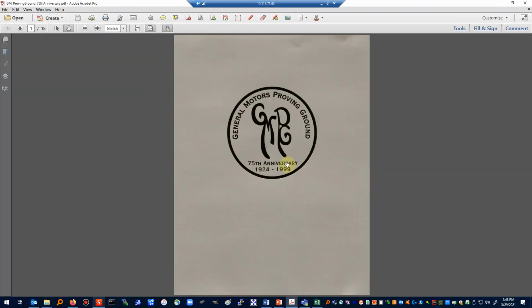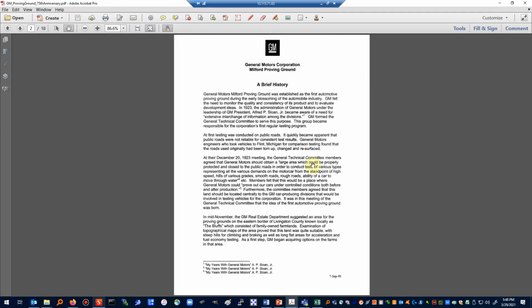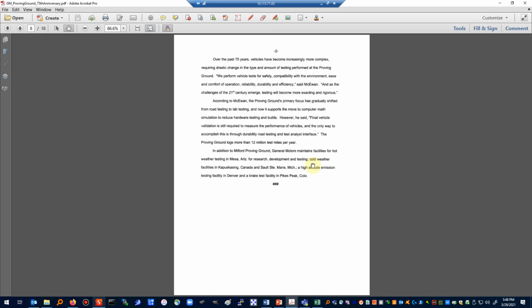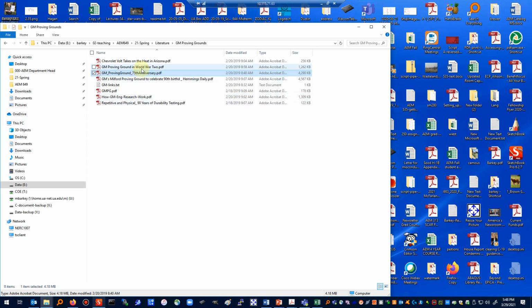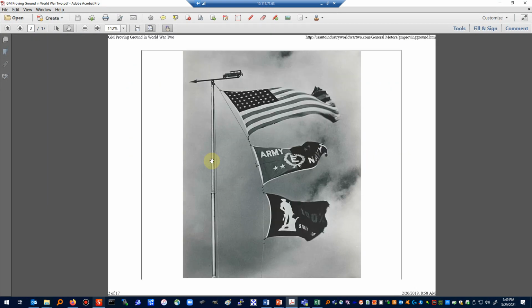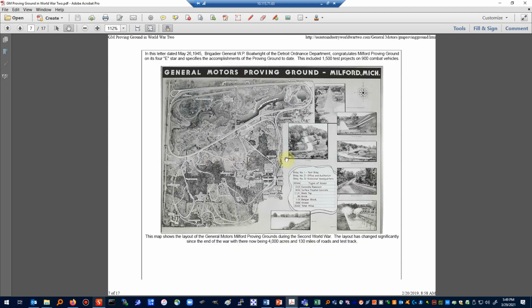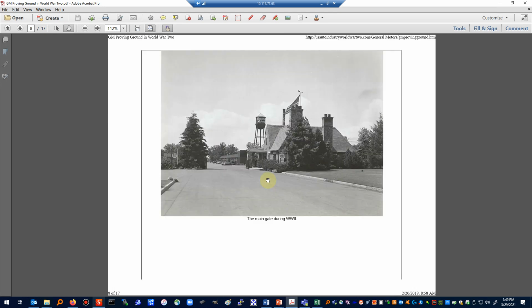So, and again, another thing from the 75th anniversary. So you can read some of that. There are certain days of the year, at least they would have people, workers and their families come out. They could go fishing in the lakes and so forth. GM Proving Grounds in World War II. Some of these pictures didn't come through, but they have a vehicle division and they have a tank division. So General Dynamics often works building the tanks, and they get tested in the General Motors Proving Grounds.